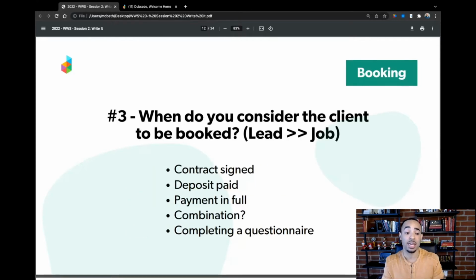The next thing, and again, very, very important, is when do you consider the client to be booked? What turns them from a lead to a job? Is it them signing the contract? Is it them making a deposit? Is it them paying in full? Maybe it's a combination of some of those things.